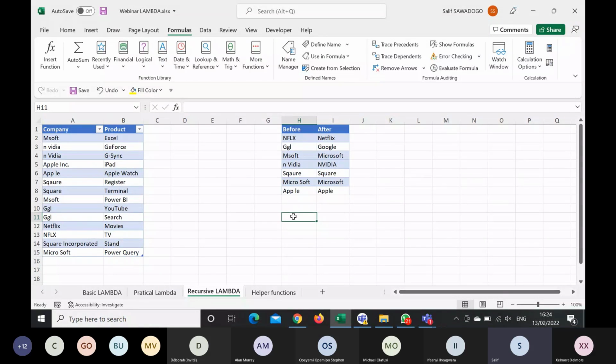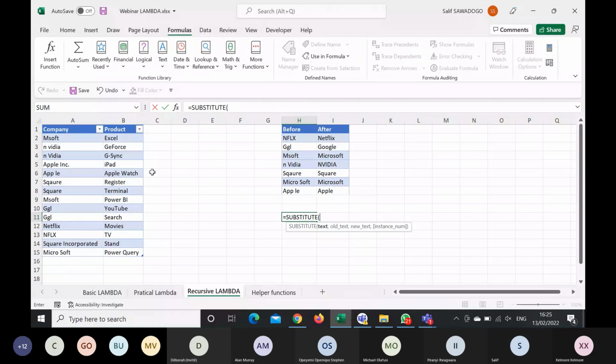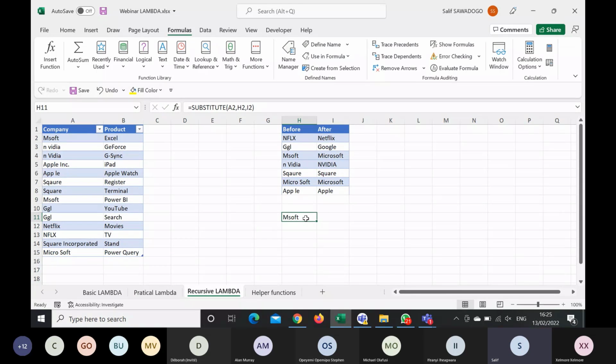Before doing the function itself, let's test with some functions. For example, if I use SUBSTITUTE here, substitute uses three parameters: the text, the old text, and the new text. I take this for the text, the old text is going to be this, and the new text is going to be this, the after. I close my parentheses, and I don't get the result I wanted.